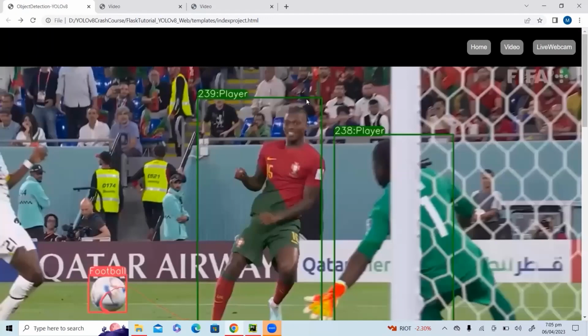So we have created 3 web HTML pages. One is this home page, and if your user wants to test his YOLOv8 model or any custom model on any video, the user will click over here, and he will be redirected to this HTML page. And here the user will upload a video and then click on submit, and he can see the detections on that input video in this screen over here.